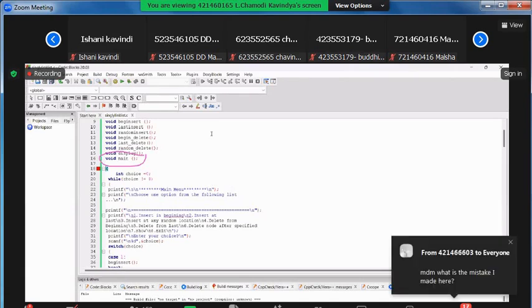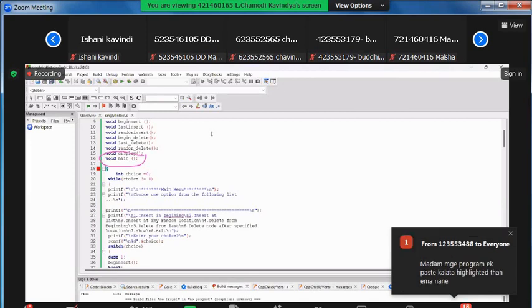Madam, I can't see your annotation. Okay, now can you? Okay, madam.